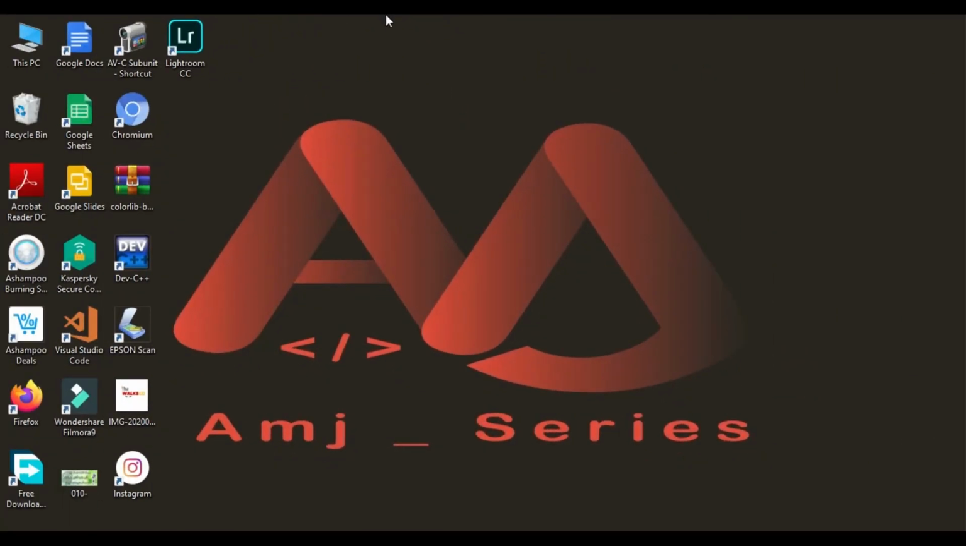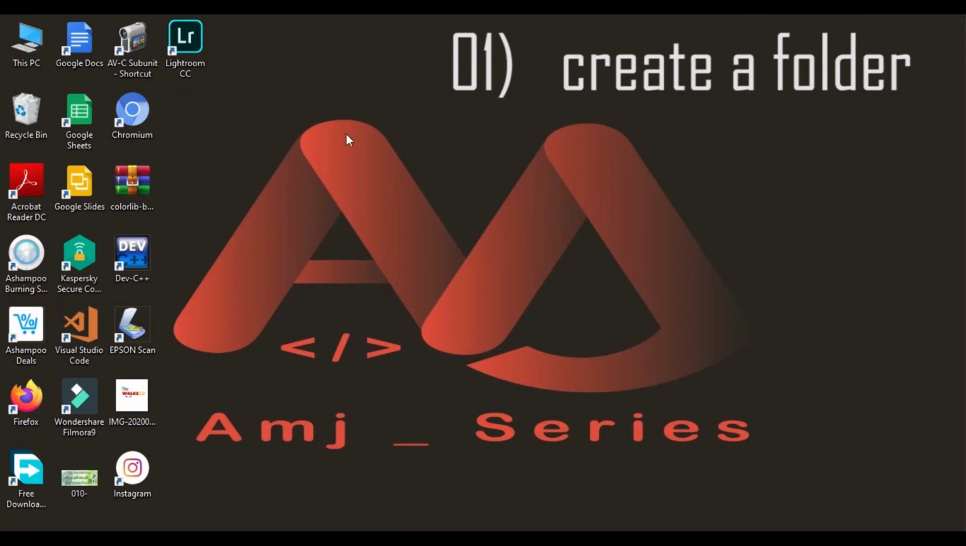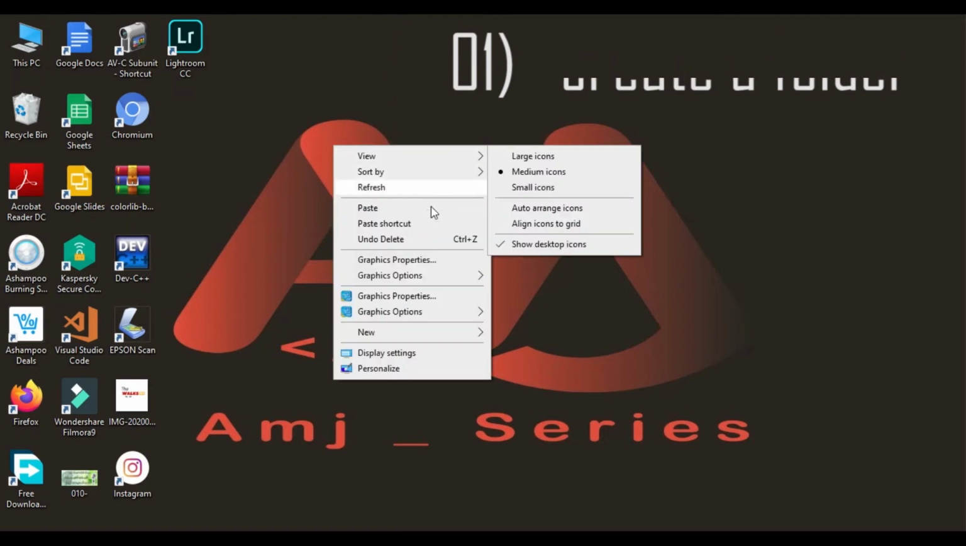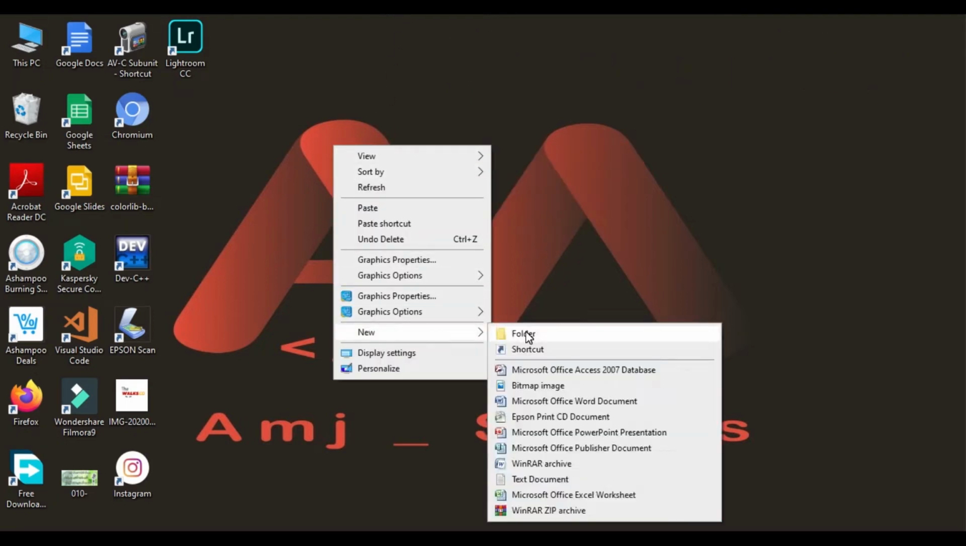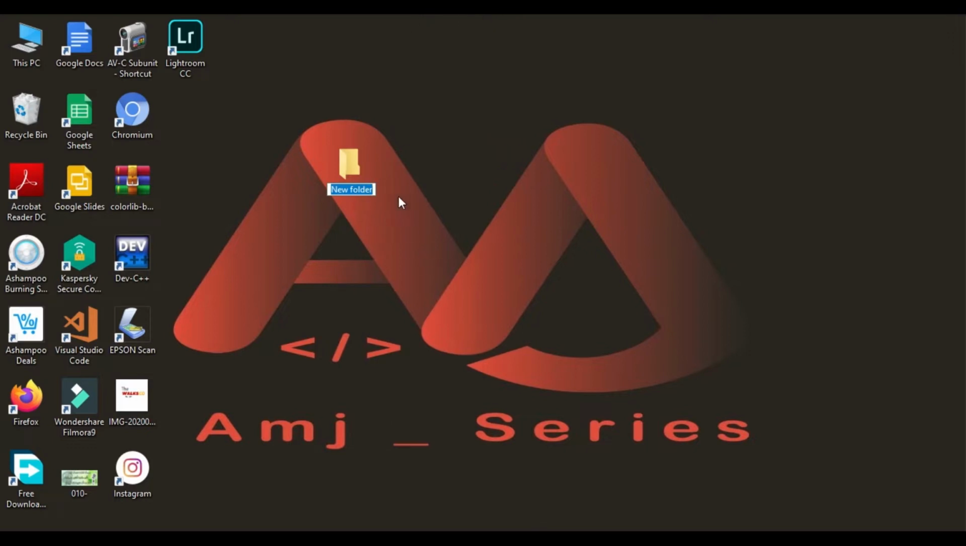Be careful when listening. Number 1, you need to create a folder. So the first step is creating a folder. You are going to create a folder. Click new folder. After creating a folder, you need to set the folder name that you need. So we are going to set the folder as AMJ series.